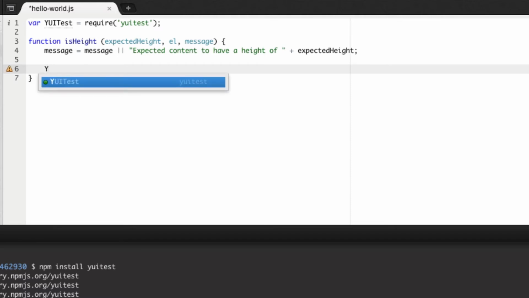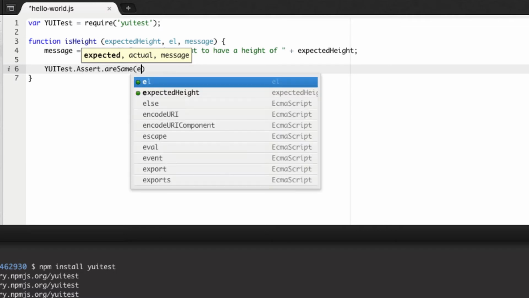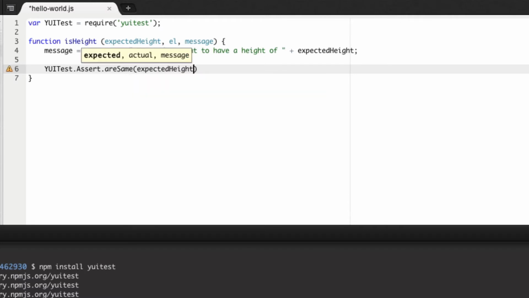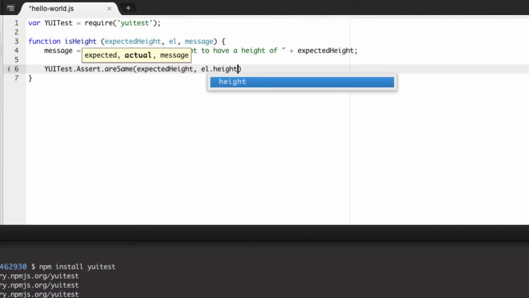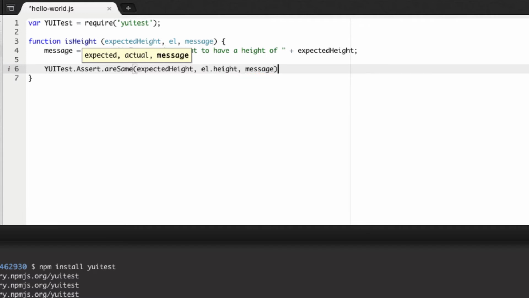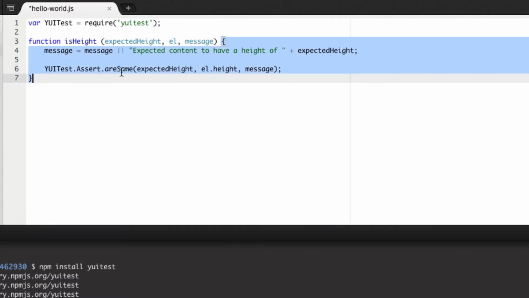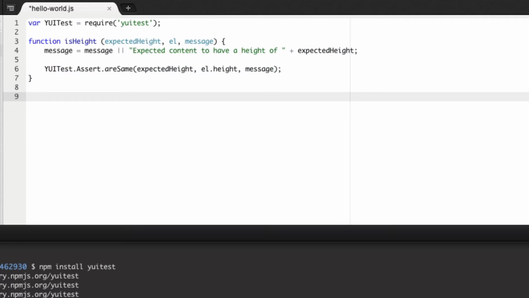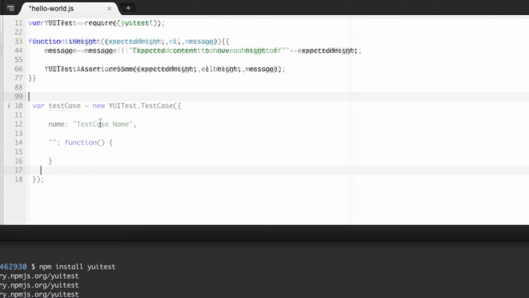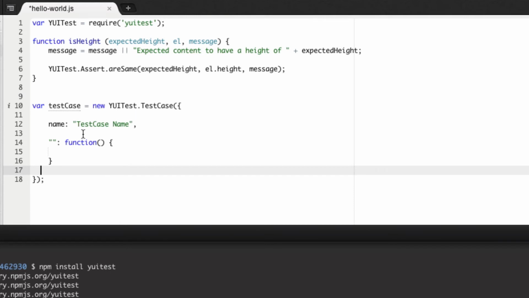So it's as simple as doing YUI test assert areSame, and we want our expected value to be expected height, our actual value to be element.height, so that's going to be the height property on our element, and then we'll pass in the message into the assertion. Let's go ahead and test that out by creating a new test case that will use is height. Okay, so we've got a new test case ready to go.